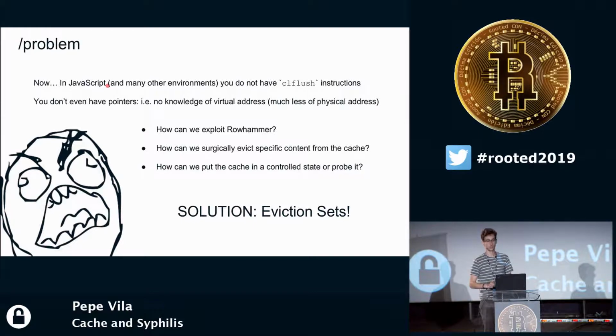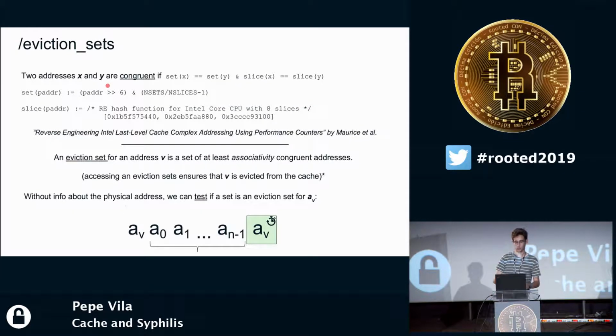The solution is eviction sets. We're going to talk about eviction sets, a couple of definitions and one formula that we're not going to explain.